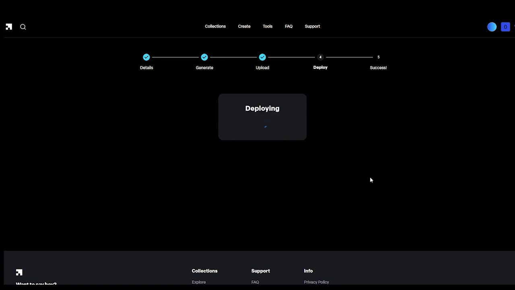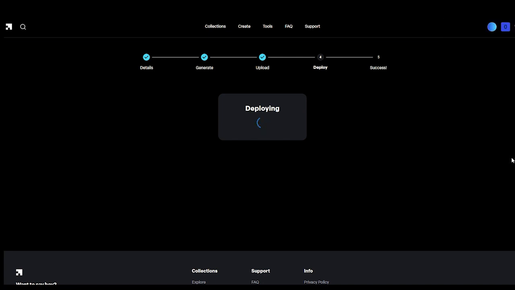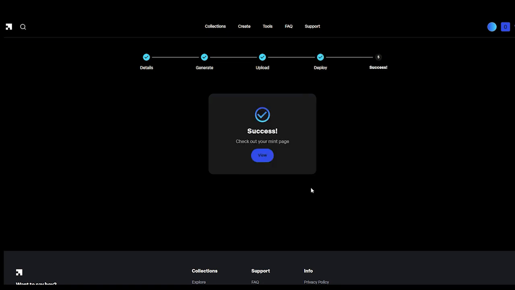Sign your TX. Of course, with all of the EVM chains, we don't have a set price for uploading like we do on Solana because it's dependent on gas. So it could change every time. We can't give you an accurate fee of how much it's going to cost. Once it's deployed, you will get a success message and you can click that to view your mint page.